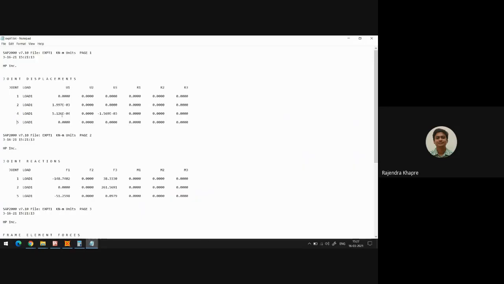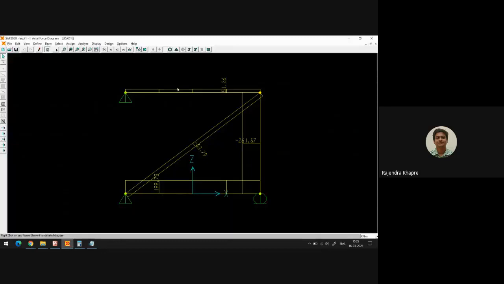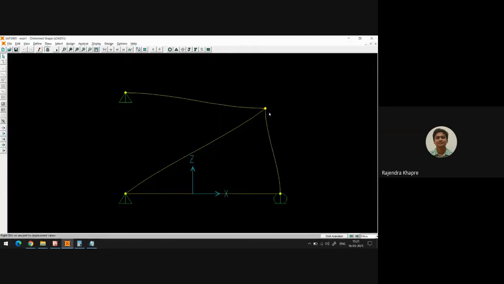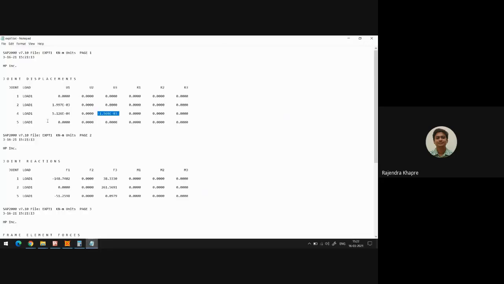So joint number 4 is displaced in the x direction as well as in the z direction. You'll find in the deformed shape also that this point has moved in the x direction as well as in the y direction. As far as this part is concerned, it has moved only in the x direction, which can be clearly seen from these values. All these values are in meters, because everything is done in meters.